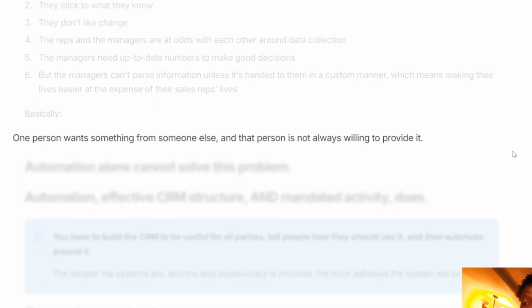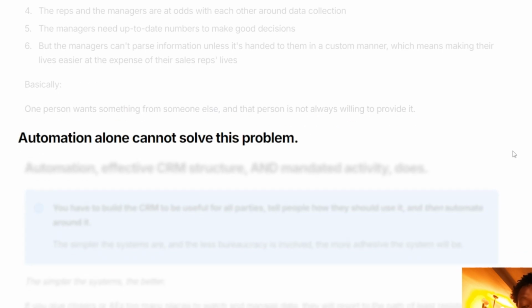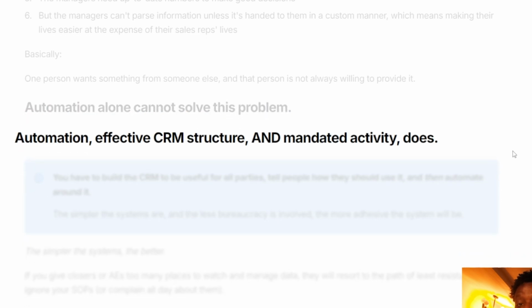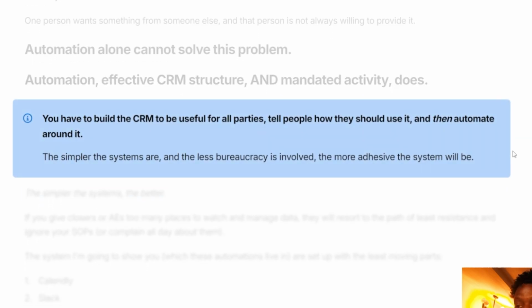So basically, one person, party A, wants something from party B, and party B is not always willing to provide it. Automation alone cannot solve this problem. It just can't. But automation, effective CRM structures, and mandated activity does. You need all three. You have to build the CRM to be useful for all parties, tell people how they should use it, and then automate it.